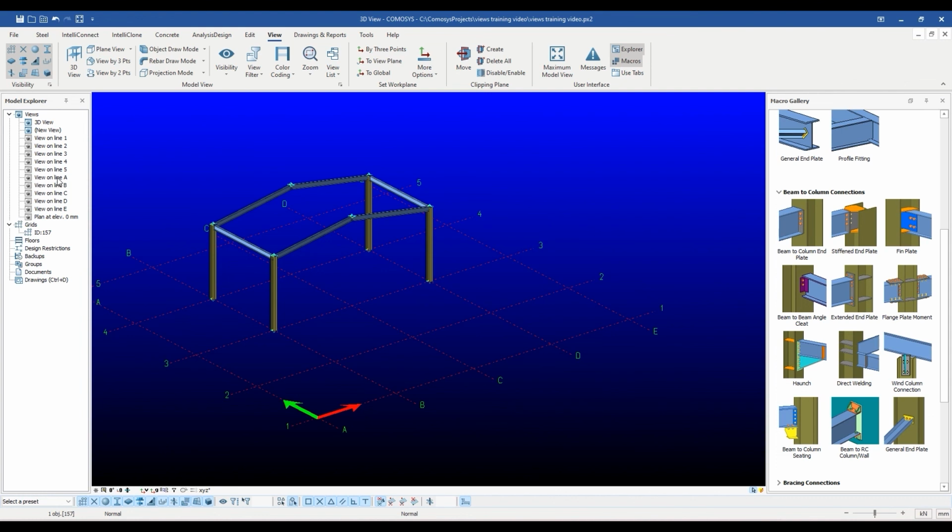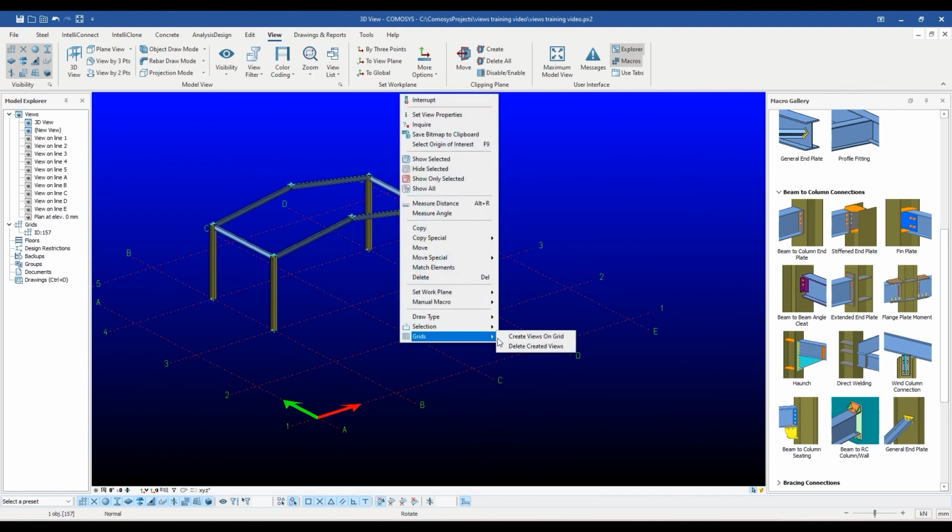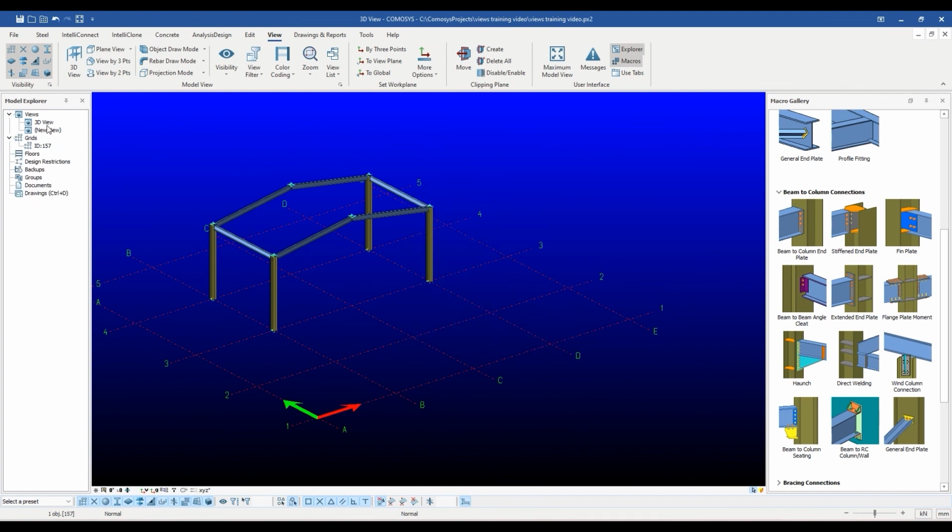It should be noted that these views will be automatically modified if any changes are made to the grid. Similarly, if you don't want these views, select the grid and right-click and use the Delete Created Views under the grid menu to get rid of them. Now I hope you all understood the concepts of creating and modifying views in COMOSYS.